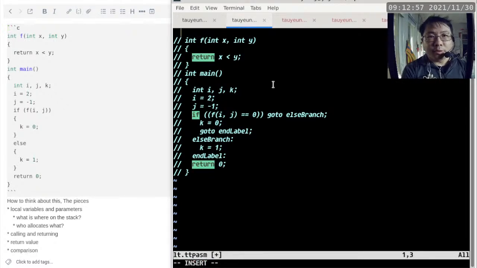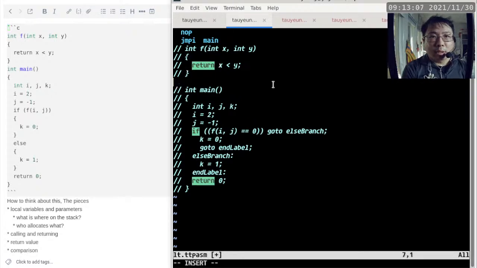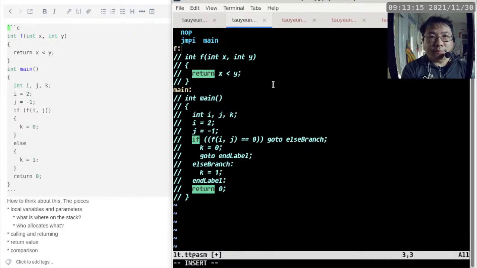There are a lot of cool things you can do with regular expressions. The first thing we're going to do is the usual no op, because I intend to run this in the simulator, and then we JMPI to main, because otherwise it will start with the function f, which is not what we want. So here's main, and here is f. Which one do you want me to start with, f or main?